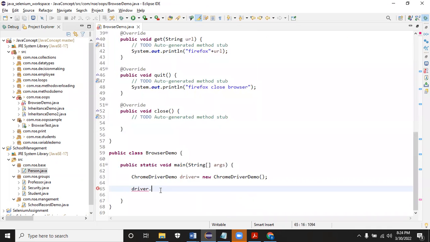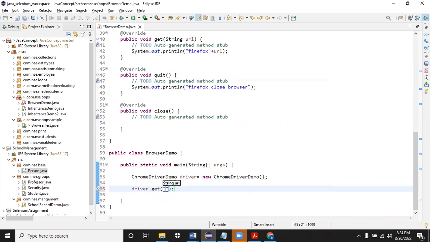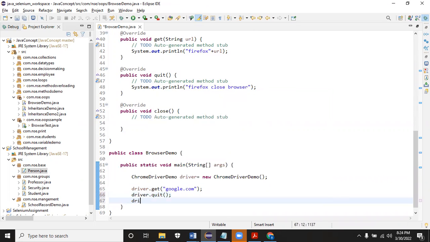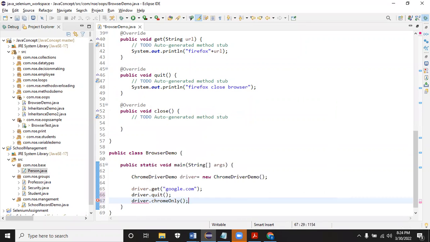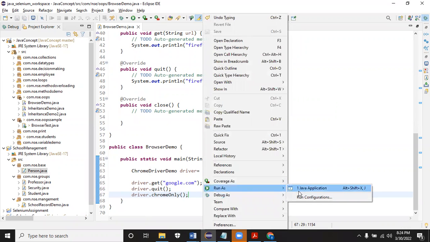Now you see, I'm going to give driver dot get, with some URL google.com, and driver dot quit. And driver dot, you see all the methods it shows are coming from ChromeDriverDemo. I'm able to call these methods. By mistake you might use some unwanted methods. Now doing cross browser testing will be quite difficult.